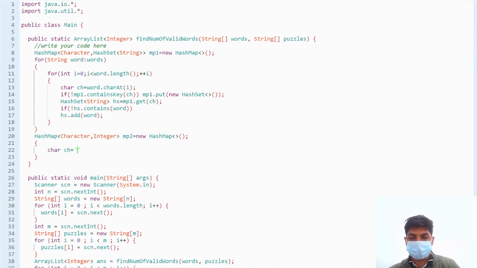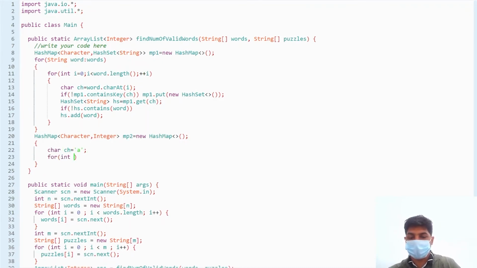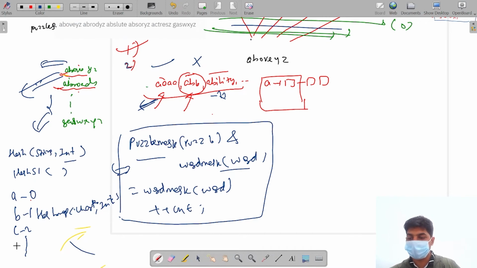Let's make a character ch equals 'a'. For integer i equals 0, i less than 26, plus plus i, we will do map2.put(ch, i). We need to increment our ch also, so ch is equal to ch plus 1 each time, and let's typecast into character also. Then map2.put(ch, i). Okay, so we have calculated this hash map for a, b, c.